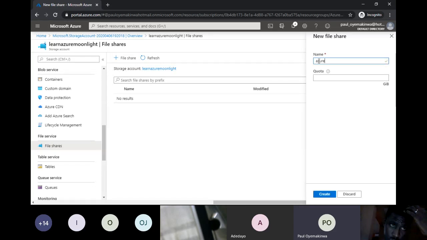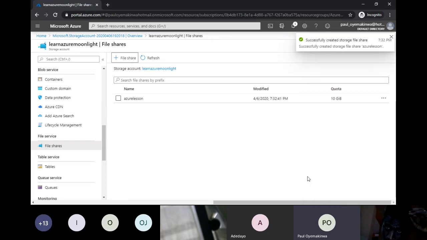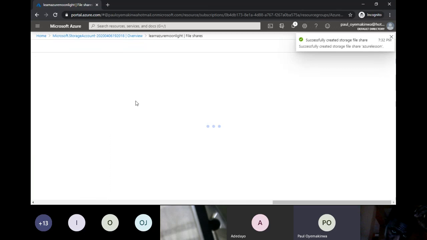I can say Azure lesson, for instance. I can set a quota. So I can say in this file share, I shouldn't go more than 10 gig. Okay, I'm going to create. So this has been created.